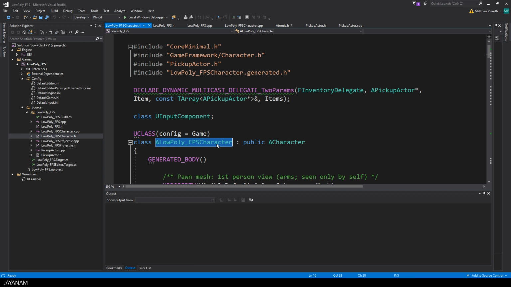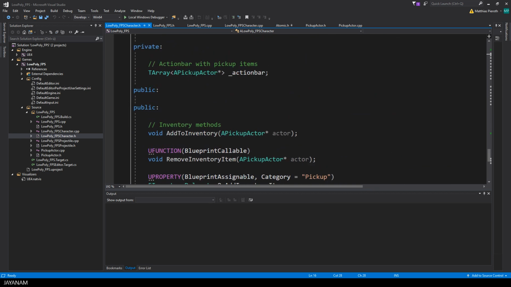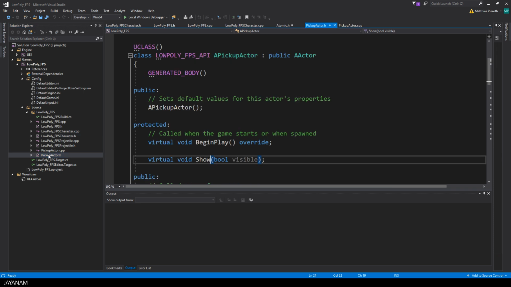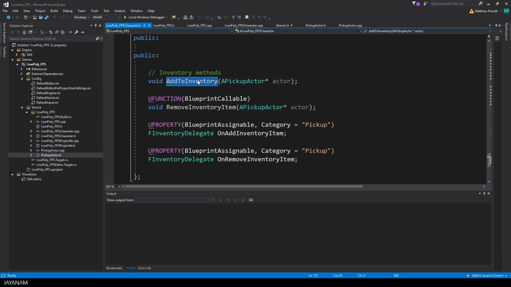So here's the FPS character. It is derived from a character. And here we have a member of type TArray that carries pickup actor items, and this is the inventory that appears as action bar. And this is the implementation of a pickup actor that inherits from actor, but this is also shown in a previous tutorial. In the game, these items appear as gems, and when the player is colliding with them, they are added to the inventory. Here we have the methods for the inventory.